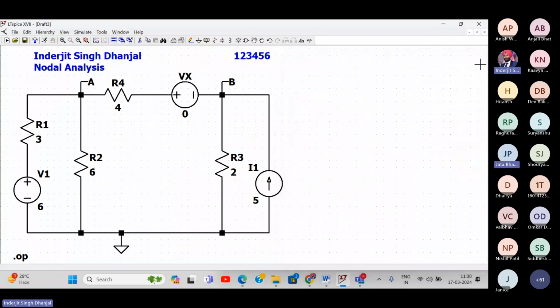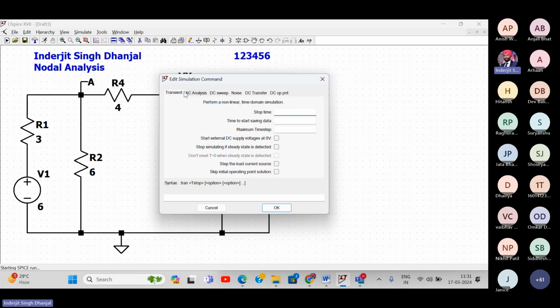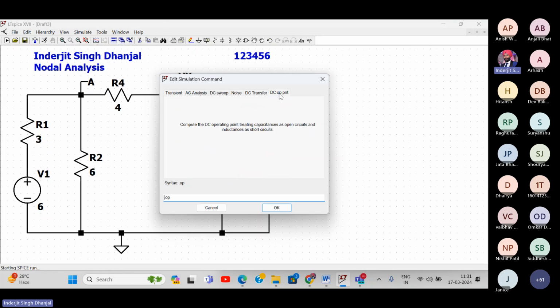What do I do when it says no request for analysis found? No request for analysis. So just a second. I think you have to reinstall your LTspice in that case. It might be some corrupted version. So you have to go over here, DC operating point.